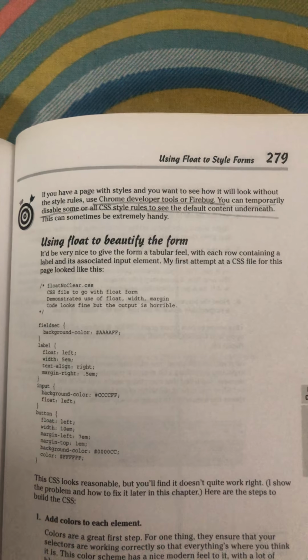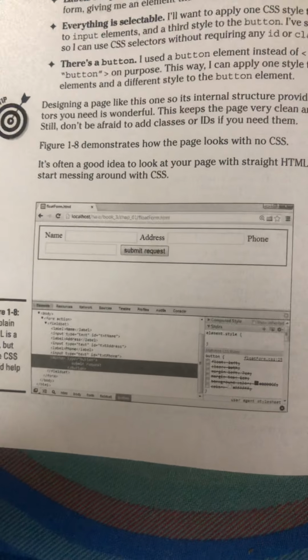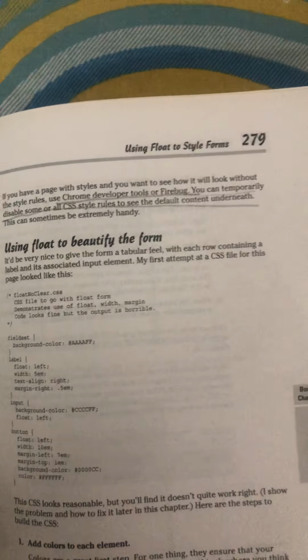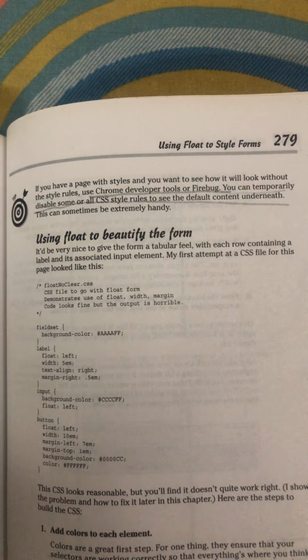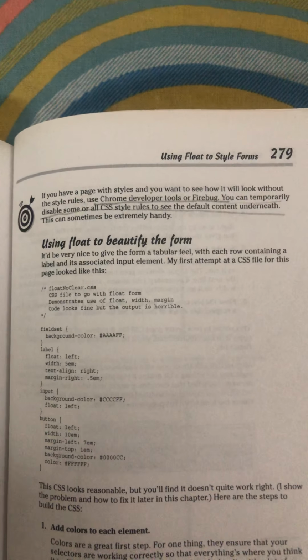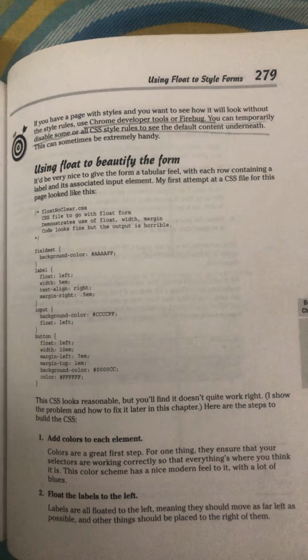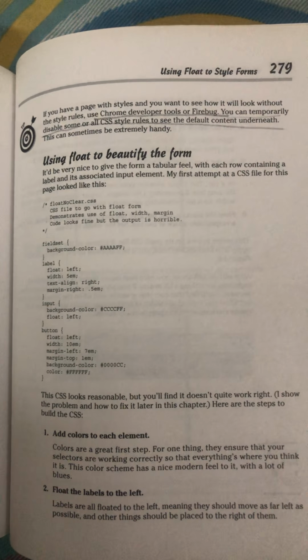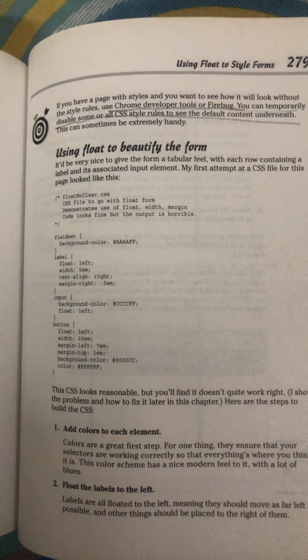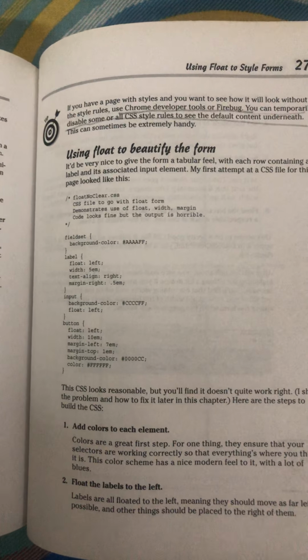Now if you have a page with styles and you do not want to see these styles, you want to see it without these styles as in here, then you can use either Chrome Developer Tools or Firebug, and you can disable all or some of your CSS style rules. Now we see how we use float to beautify this form. When I'm designing a form, basically what I want is that all the labels should be towards the left and the text on the label should be right aligned.